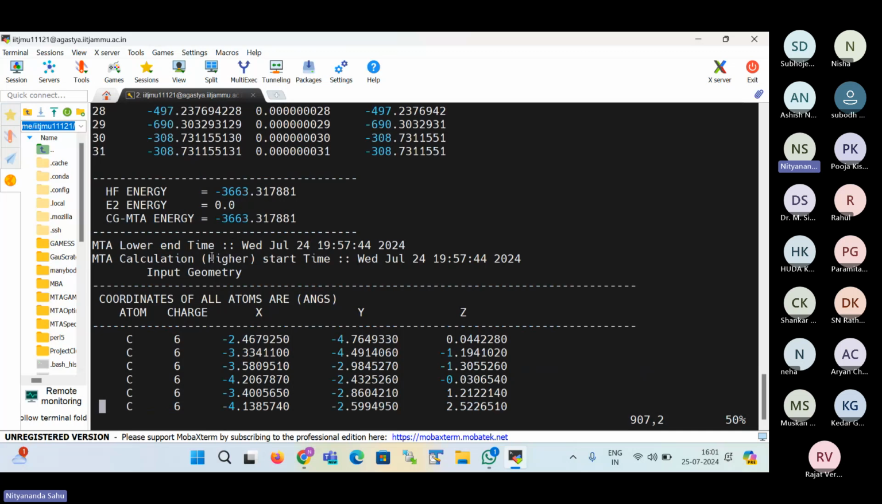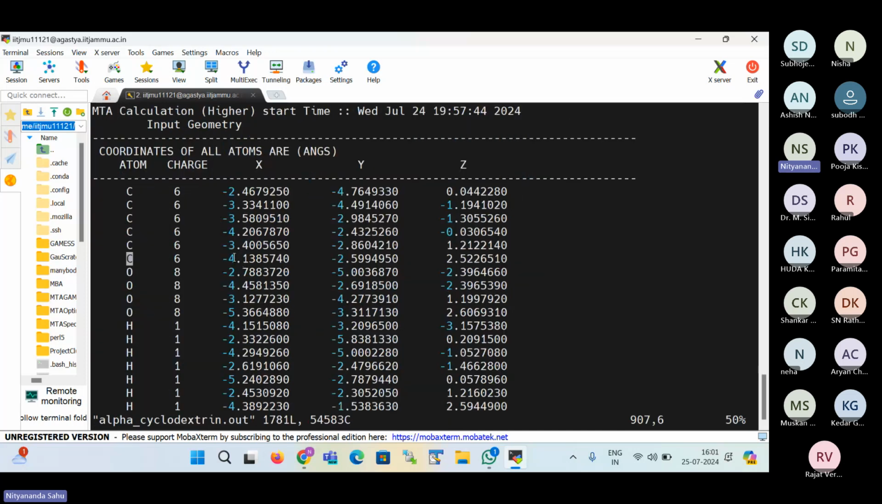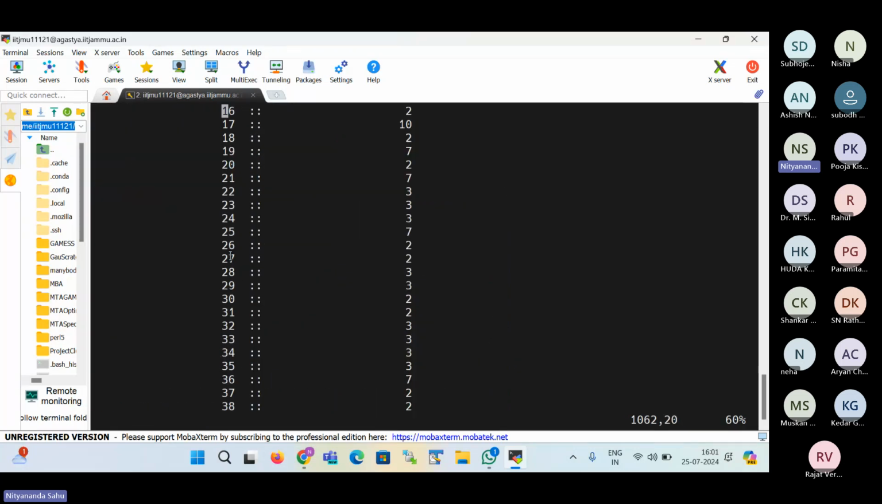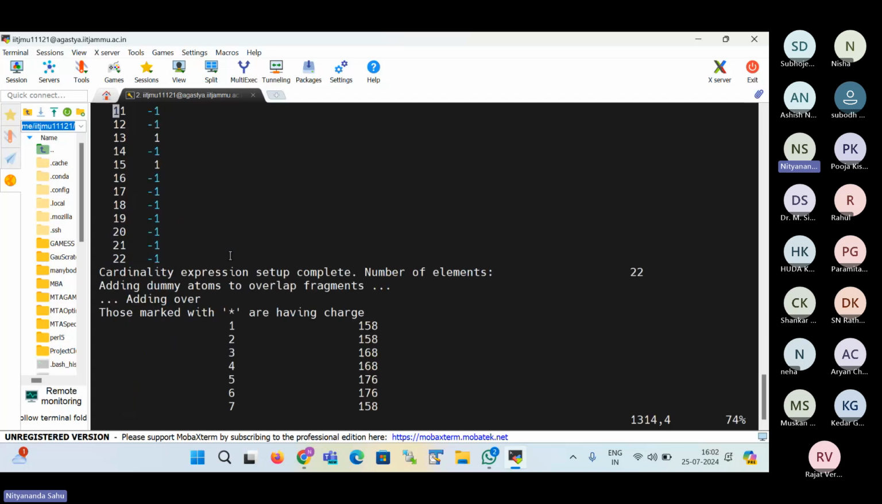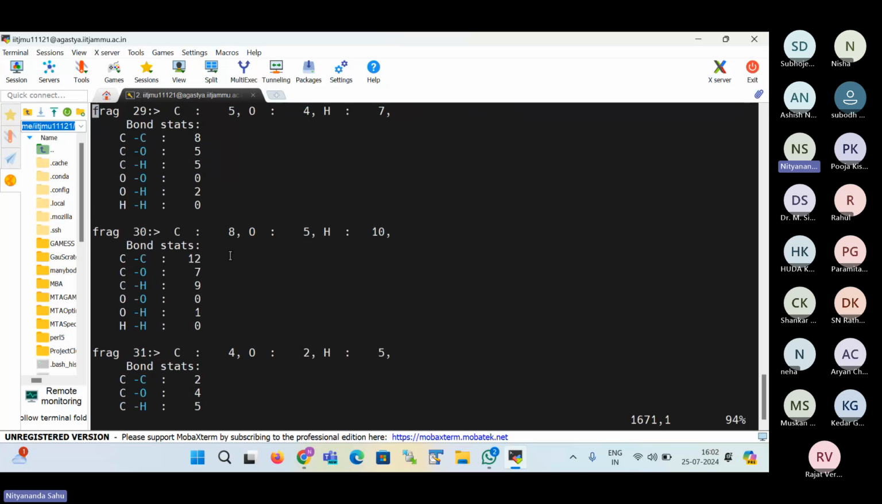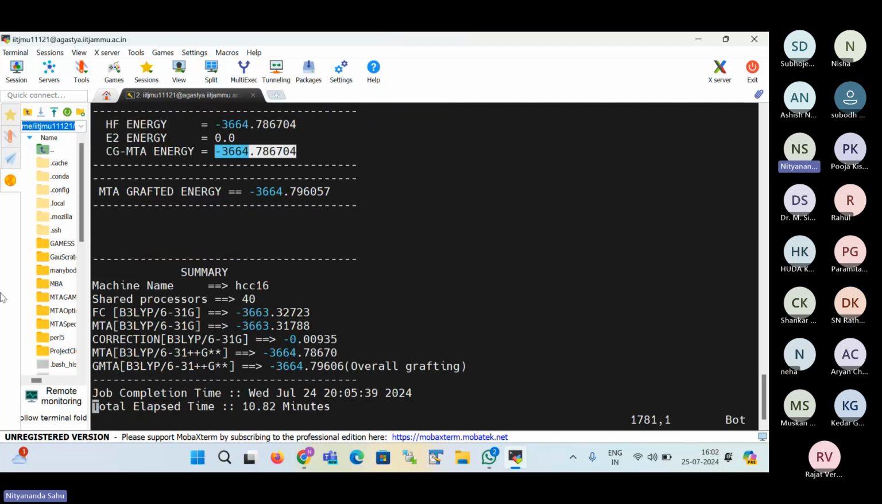energy of the system. So what is the higher basis? That is 6-31++G double star. Okay, so it will do the calculation at the higher basis. So the MTA-based calculation, again it will do everything. It will read the geometry, then the fragment details, then it will summarize the fragment details, then it will do the calculation on all the fragments, and then this will give the total energy, that is the MTA energy at the higher basis. So now we are done with the three calculations.